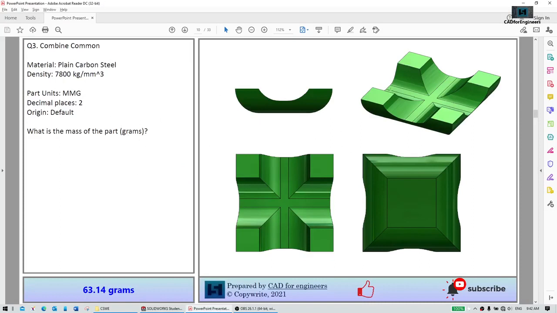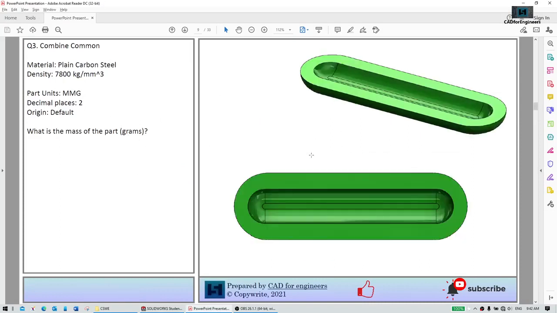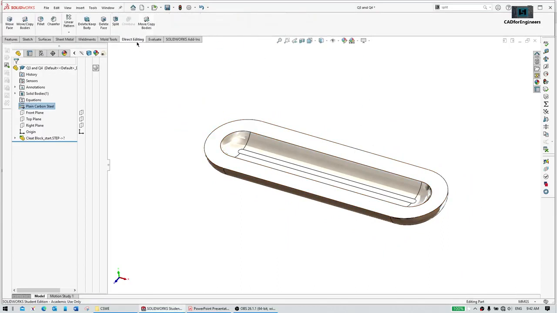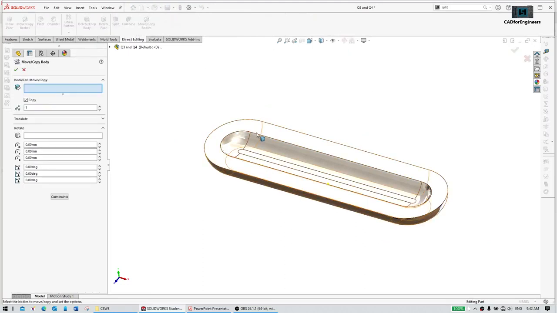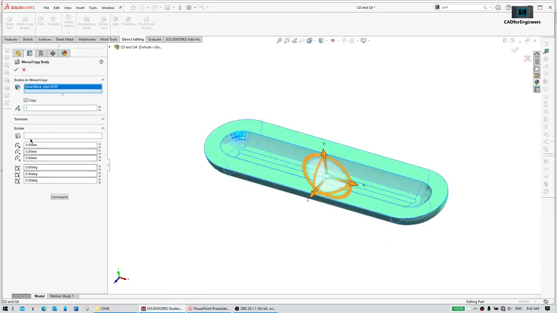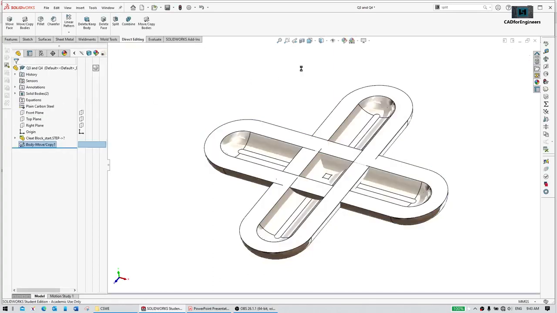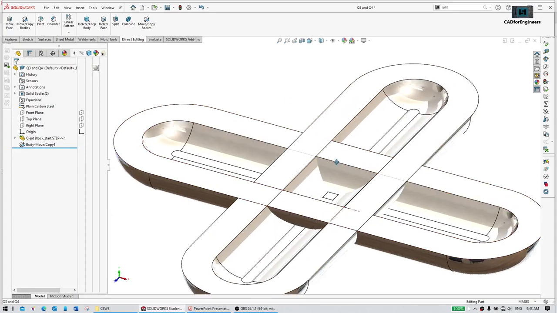So what is the center of mass of this part? As you see, first of all we need to get the geometry something like this. In order to do that, I'm going to use the direct editing tools tab, and I'll use move copy bodies. I'll select the body and rotate it around the y-axis by 90 degrees. Just make sure that you select the copy option. Let's click OK. So we have the body something like this.